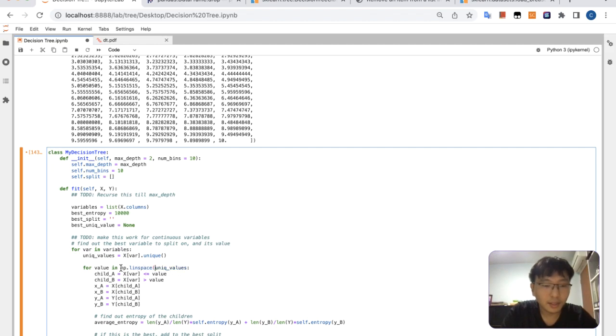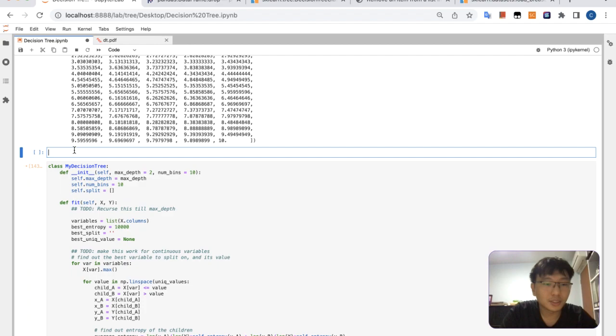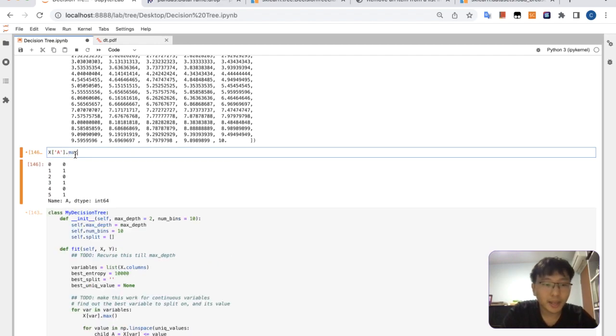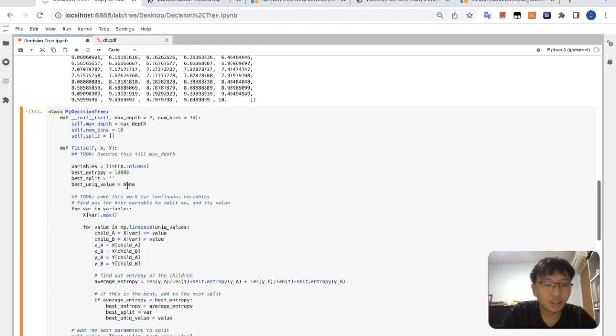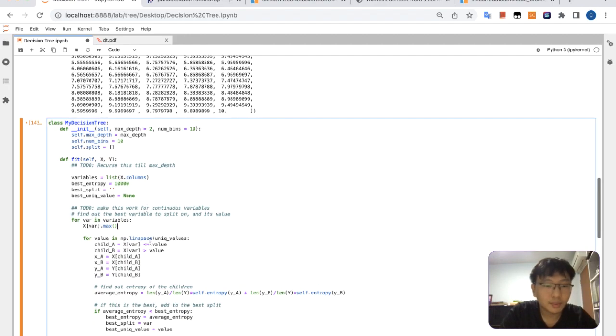Okay, then instead of doing only unique values, let me just see whether this works first. So let's say if I do X a dot max, can I do a dot max? Yes. Can I do a dot min? I can. So I can just do a dot max and a dot min to find out the max and min. In fact, we can just do it over here.